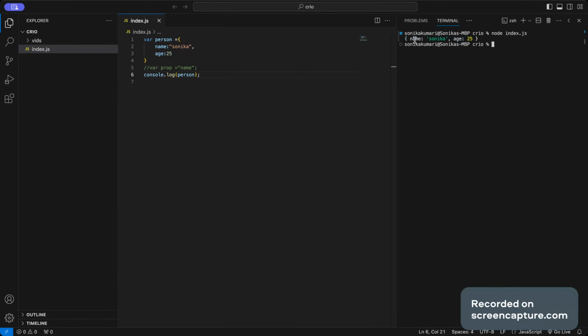If we want to access just this property name, how we can access it, that's what we are going to discuss. As we can see, we have the two properties, name and age. Now we have two ways of accessing properties of objects in JavaScript. That's dot notation and square bracket notation.